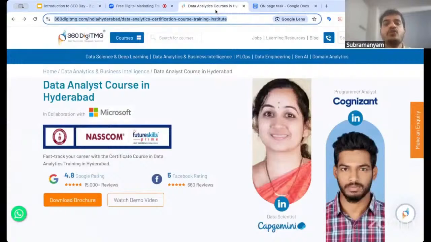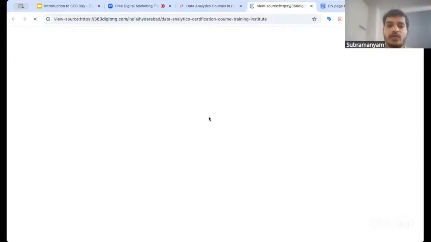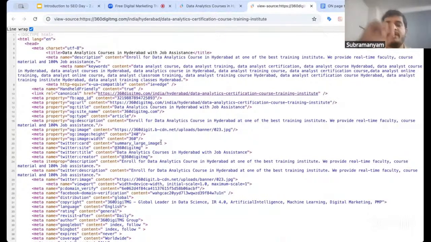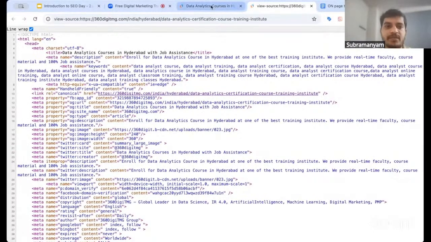Now we need to audit this page: how many H1s are there, how many H2s are there, and what is the alt text we have mentioned, as we discussed in the PPT. Let us inspect the page. On Mac, as I already gave in the day one session, the command is option command U to inspect the page. Once you see the view source of this page, it shows view-source colon HTTPS and the URL.